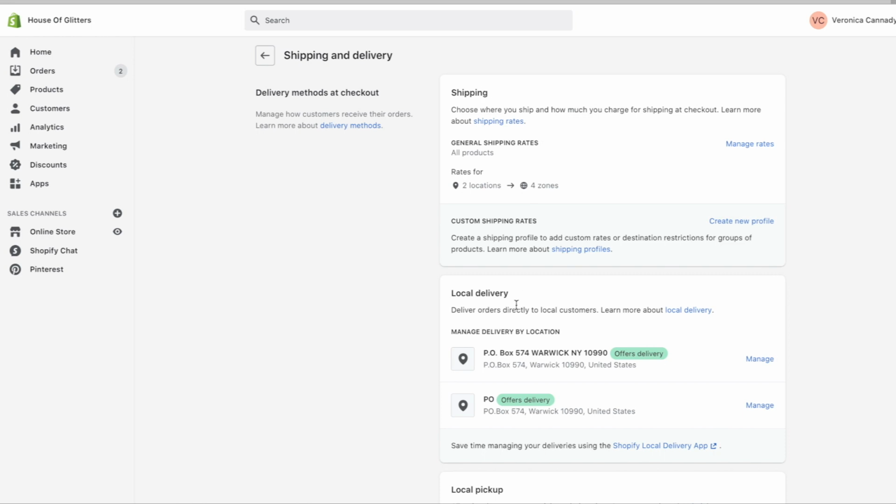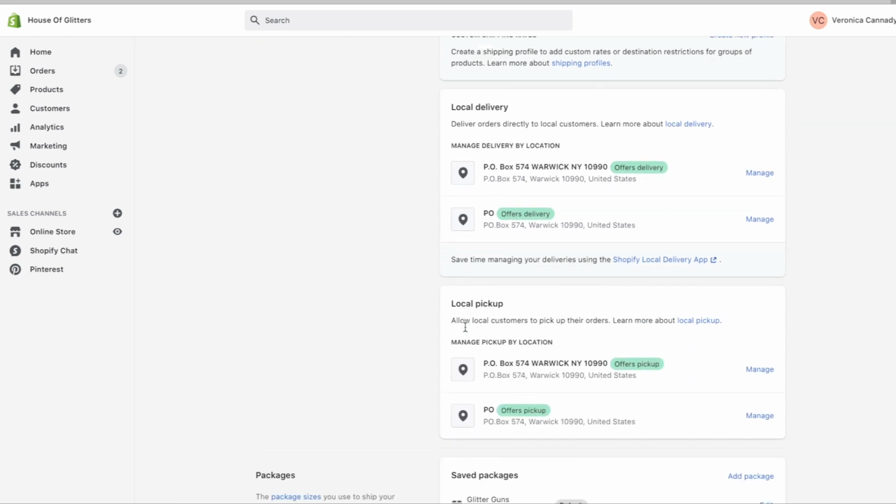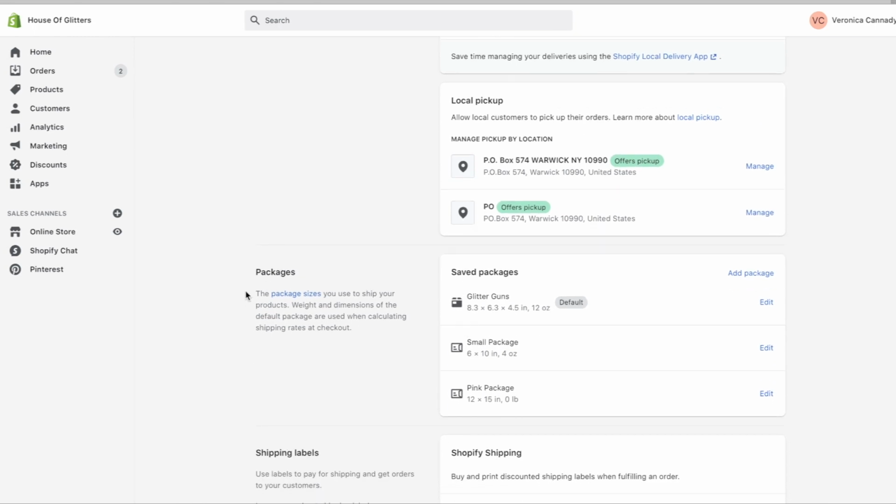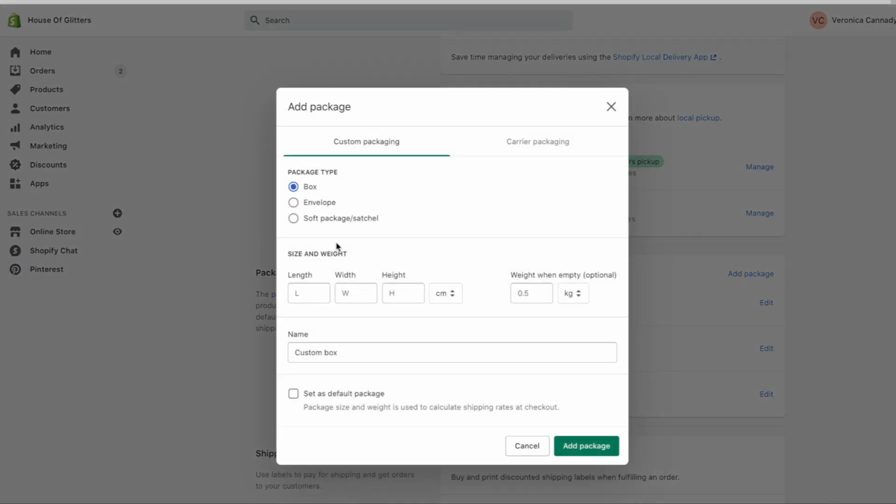And that's shipping. If you're doing local delivery, then you can add local delivery if you want. You can add pickup. And here, these are all the size packages that I have. I have them preloaded. So if you want to add your dimensions for your package, this makes checkout so much easier. You just click add a package.